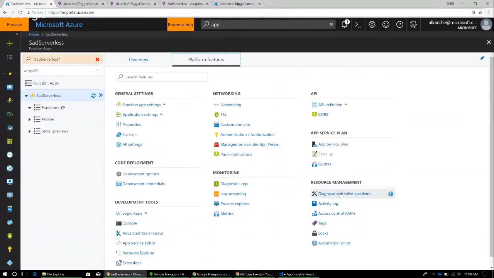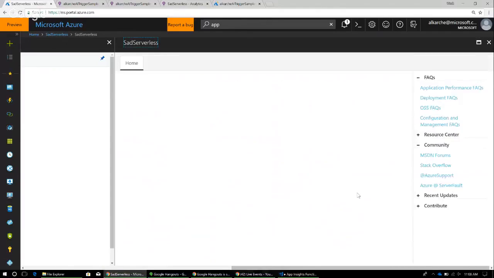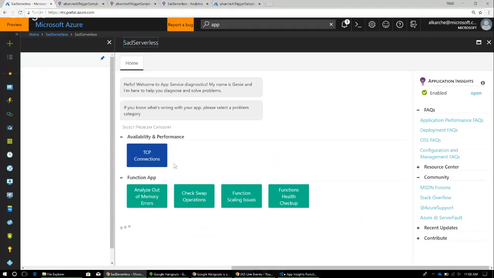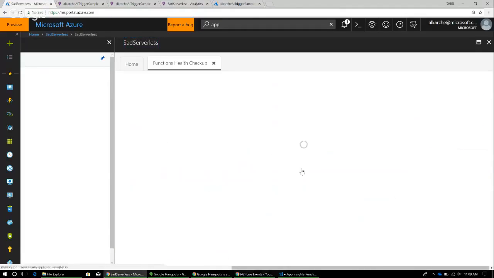If I go into the platform features, under resource management, there's this new diagnose and solve problems link. Getting thumbs up from outside of the conference room. So this was debuted for web apps a while ago, and we've now added a bunch of function-specific things. You can see we've ported over the one useful web app emitter, this TCP connections limit. The first thing that I think you should do when you get in here is this functions health checkup. This is going to run a bunch of different detectors and give me a top-level overview of what might be wrong with my function. So you'll get stoplight colors in here for what is going down.